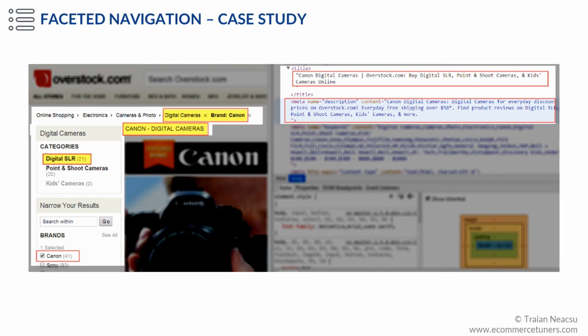Let's take a look at the faceted navigation case study. I searched on Google for Canon digital cameras, and Overstock showed up on the first page, Office Max on the 5th, and Target on the 7th. Let's look at Overstock's approach to filtered navigation.